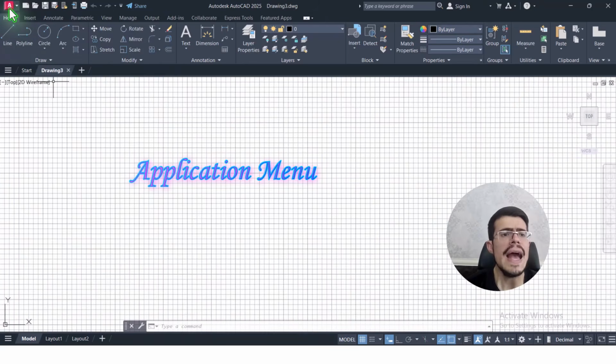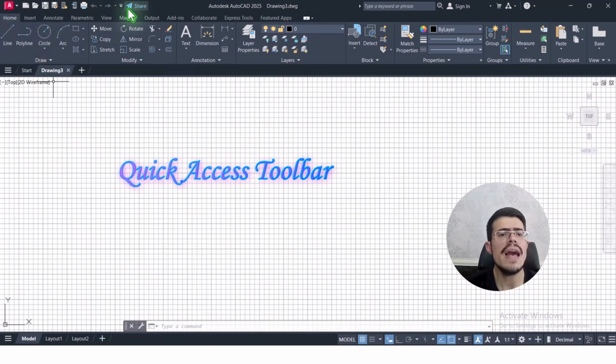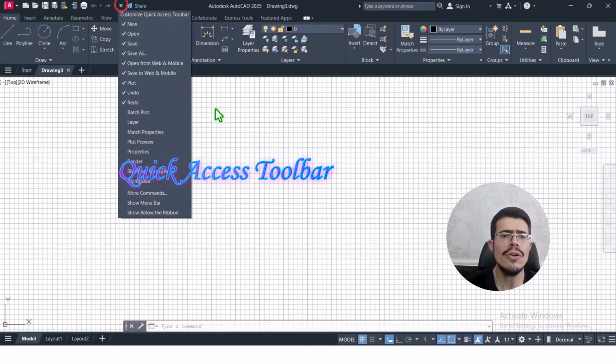After this application menu, here in this part, we have our quick access toolbar. It is for getting quick access to some commands. As you see, these are the same as the things in the application menu, like save, new, open, and these kinds of things. You can also customize it by adding or removing some of these commands in your quick access toolbar.